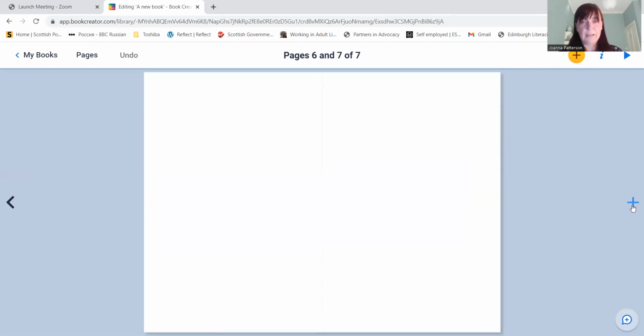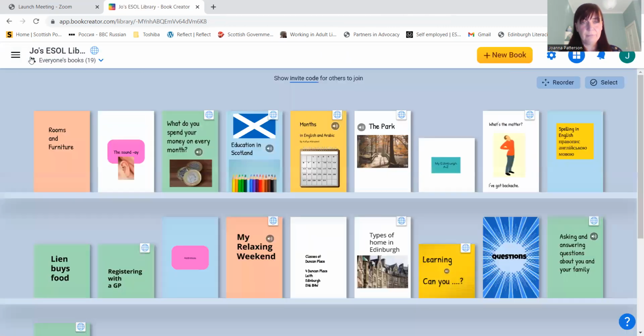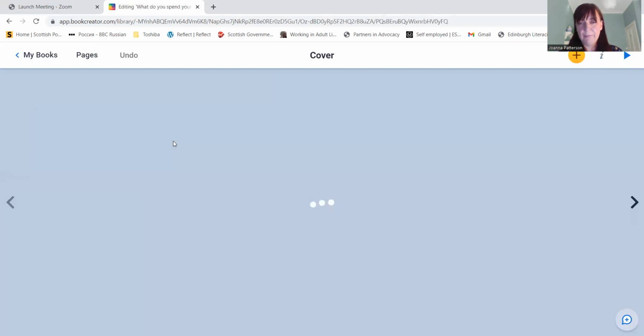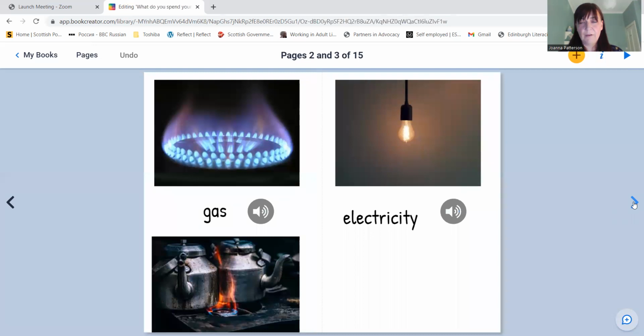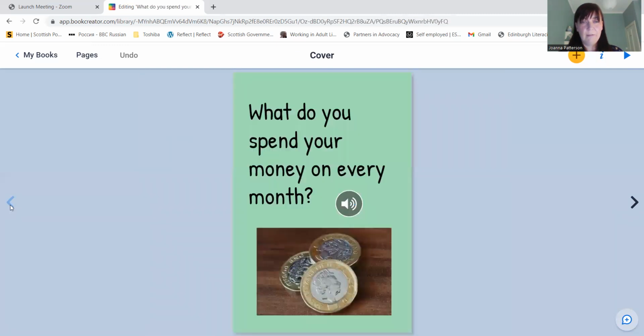So that's just quite a simple idea too. But as I say, it has pictures and audio. And then I've made a couple of books based on students' interests, really, bringing in a little bit of financial literacies here. What do you spend your money on every month? So we can go through with large pictures and audio as well, so that students can listen to and copy the words and use them again, hopefully.